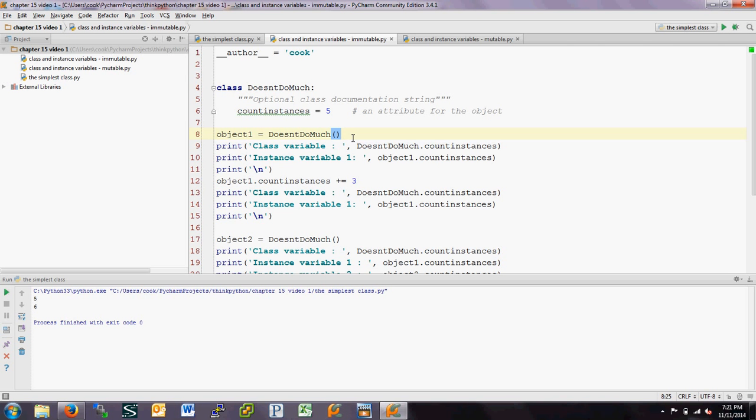And I'm going to print out. Now, here's the difference. Count instances can be treated as a class variable where I actually use the class name doesn't do much .count instances, and it also can be used as what's known as an instance variable, object1.count instances. And we're going to see what the difference is here in a second.